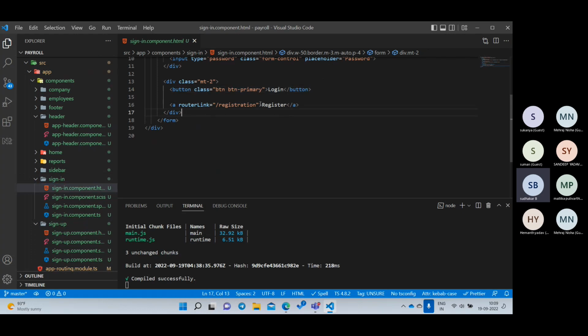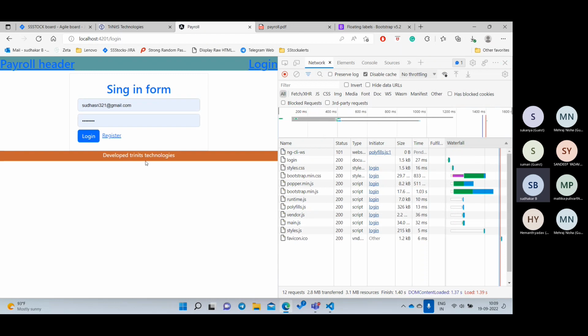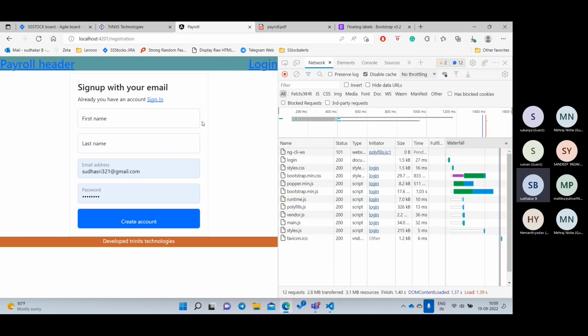I want some space on the left side. Class is equal to ml or ms. I'll say ms-2 because I want the left side space. So some space is there, that is fine. Okay, so with this one, now what we have done, we have created a first page, second page, all the pages I have. Some sample content, everything is there. So now we have used a router link also.